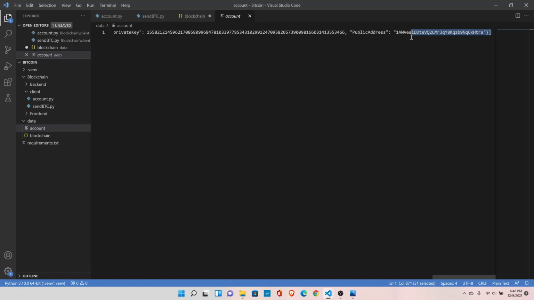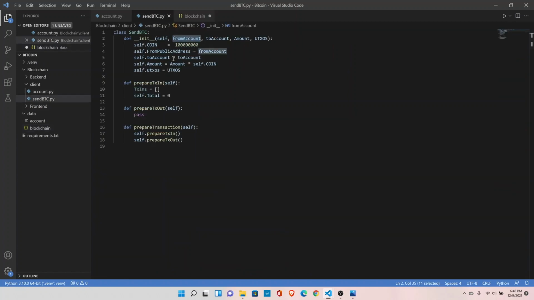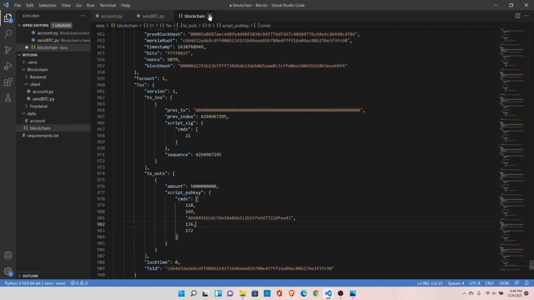So once they will give their public address, at the backend, convert this public key address into public key hash, and then we need to find that what all coins are locked to you or the end user. So let's go ahead and define the functionality for that. So go inside sendBTC, close this file.